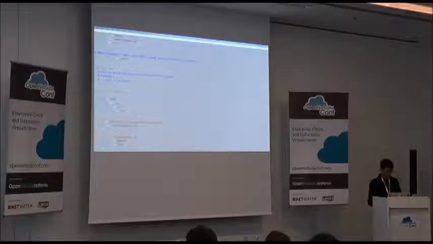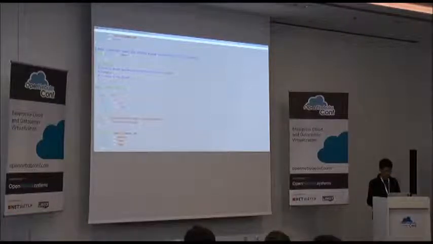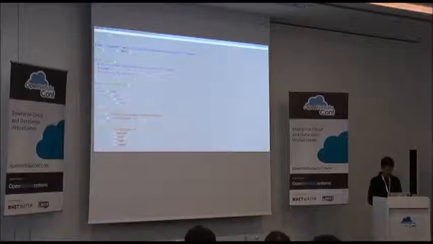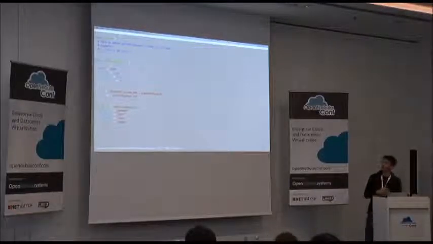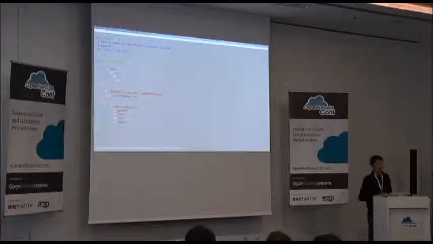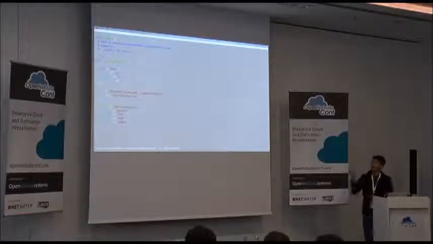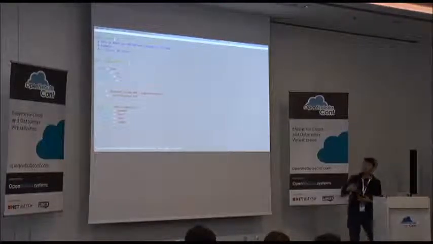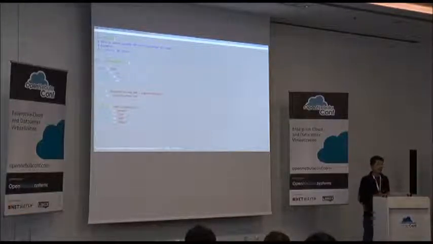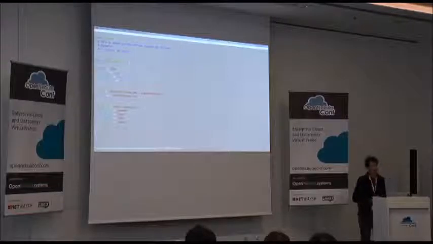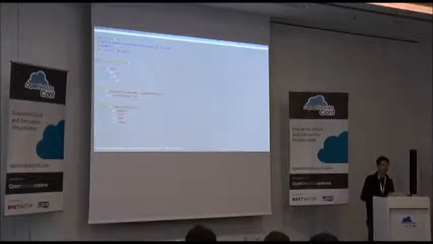KVM. Virtual network is dummy. And yeah, this should be it. So this will set up a one server with oned, one flow, Sunstone. Then after completion of the setup, it will populate the SSH key. After that, it will add the host using the one host API.